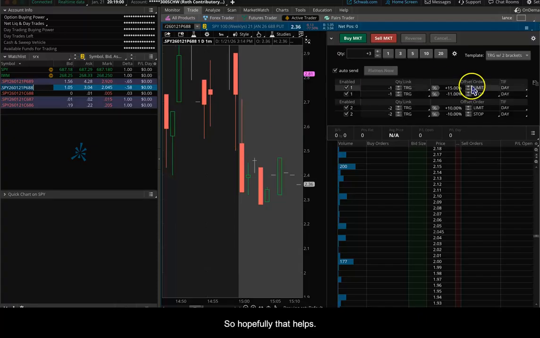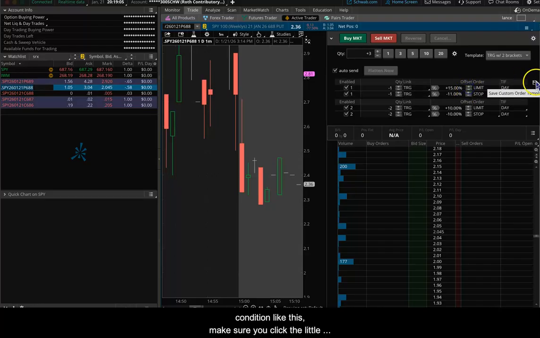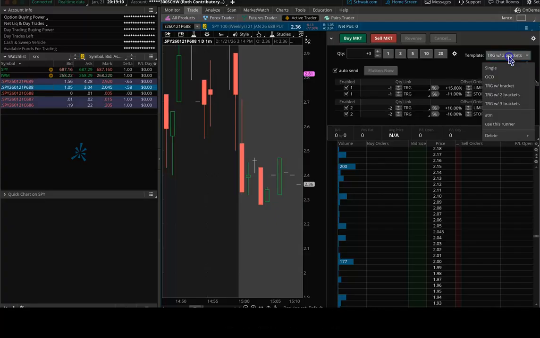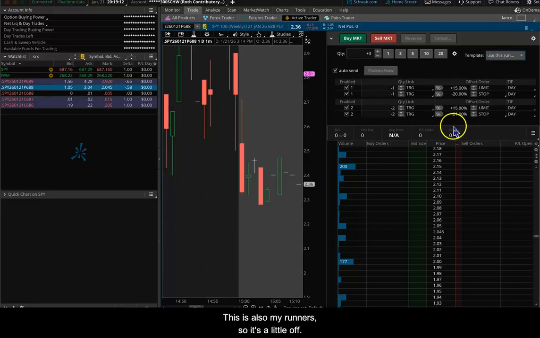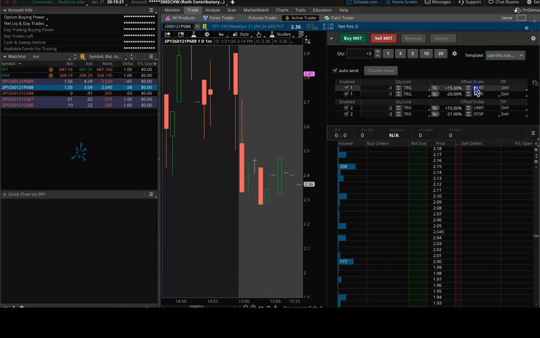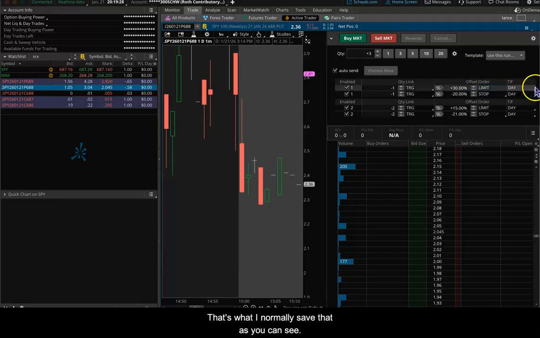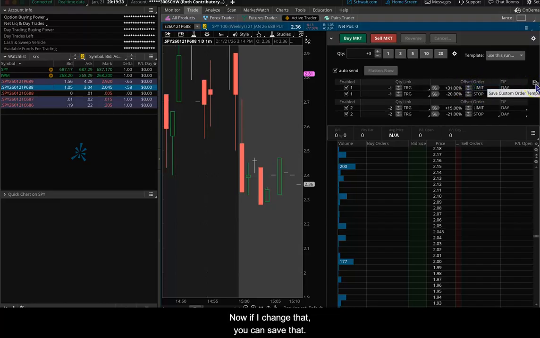Hopefully that helps. One last thing: when you set up a specific condition like this, make sure you click the little floppy disk to save the custom order. This is also my runners setup, so it's a little off. I do 15% on the first two. My runner I do at 30%. That's what I normally save. Because you can see now if I changed it, you can save that.